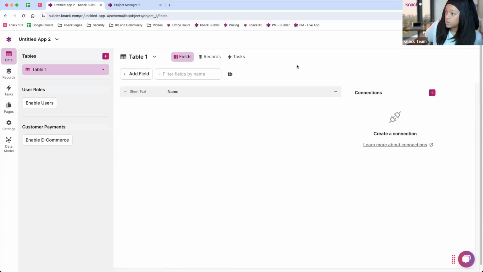So this is going to open up a very blank instance of the Knack app. So it looks definitely different from the previous one that we were just looking at where we had more tables to work with. With this, we have one table that started for us. And so we can continue to build upon this.